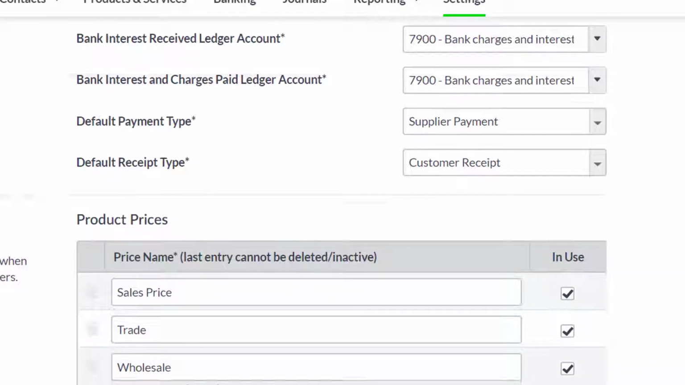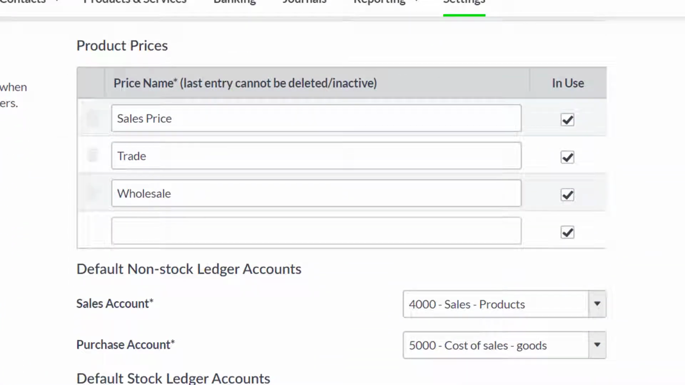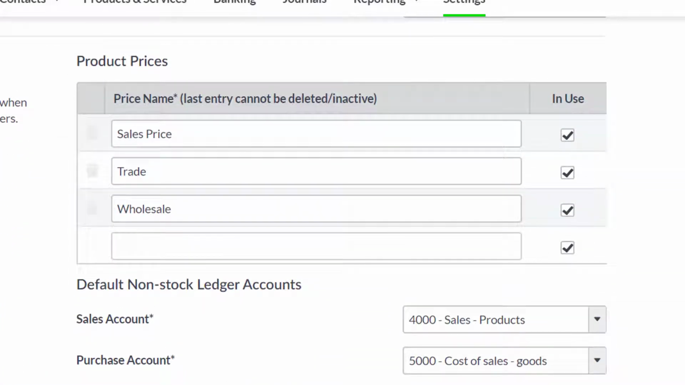We will now look at your product and service defaults. If you want to use default pricing labels when creating your product records, you can enter them in here. Existing records aren't affected, but all new records you create will use the labels you enter in here. For example, you might want pricing labels for retail or wholesale pricing.